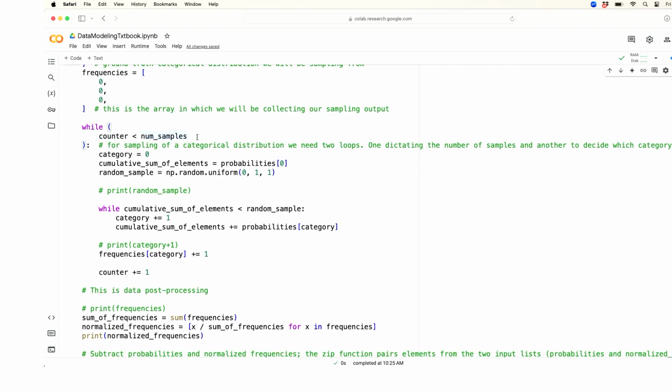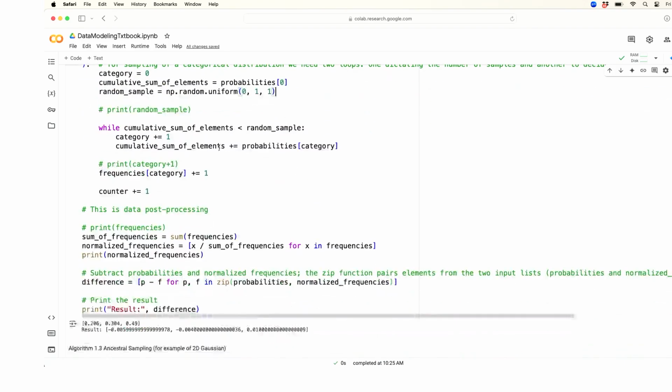So here we are, the while loop. While the counter is less than the number of numerical samples, that's specifying basically run this while loop for however many numerical samples I have. Initially set the category equal to 0. Then finally start a cumulative sum of elements. So we start by saying that the probability is equal to 0. Remember, we're going to be constructing a CDF for my discrete distribution, and draw a single uniform random sample from 0 to 1.